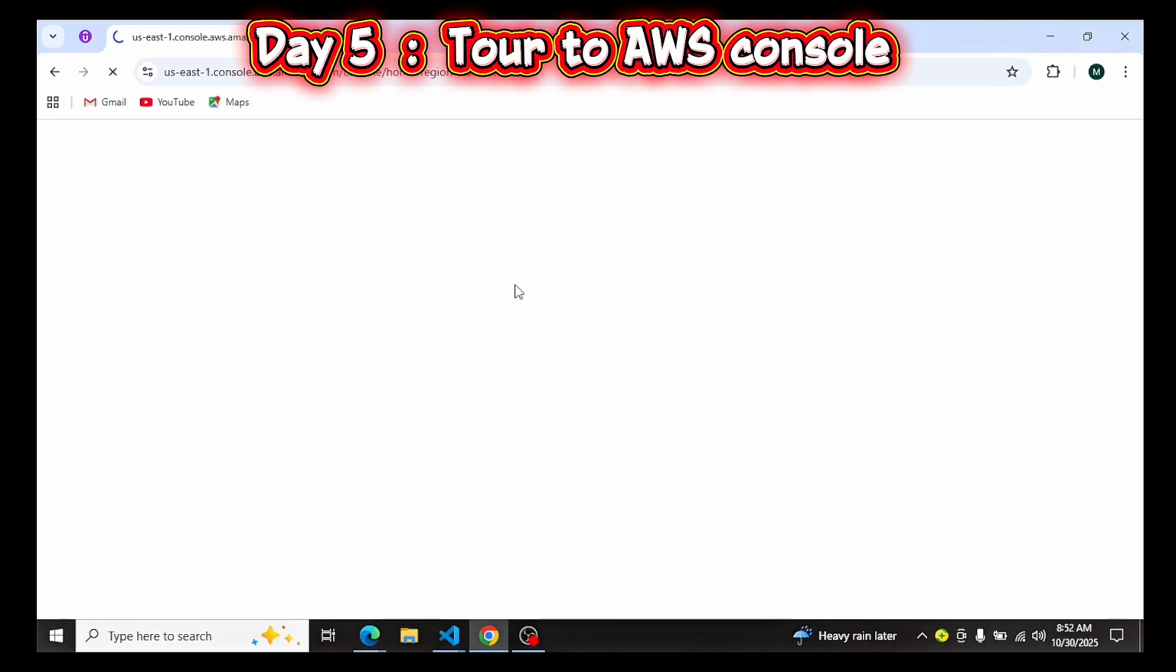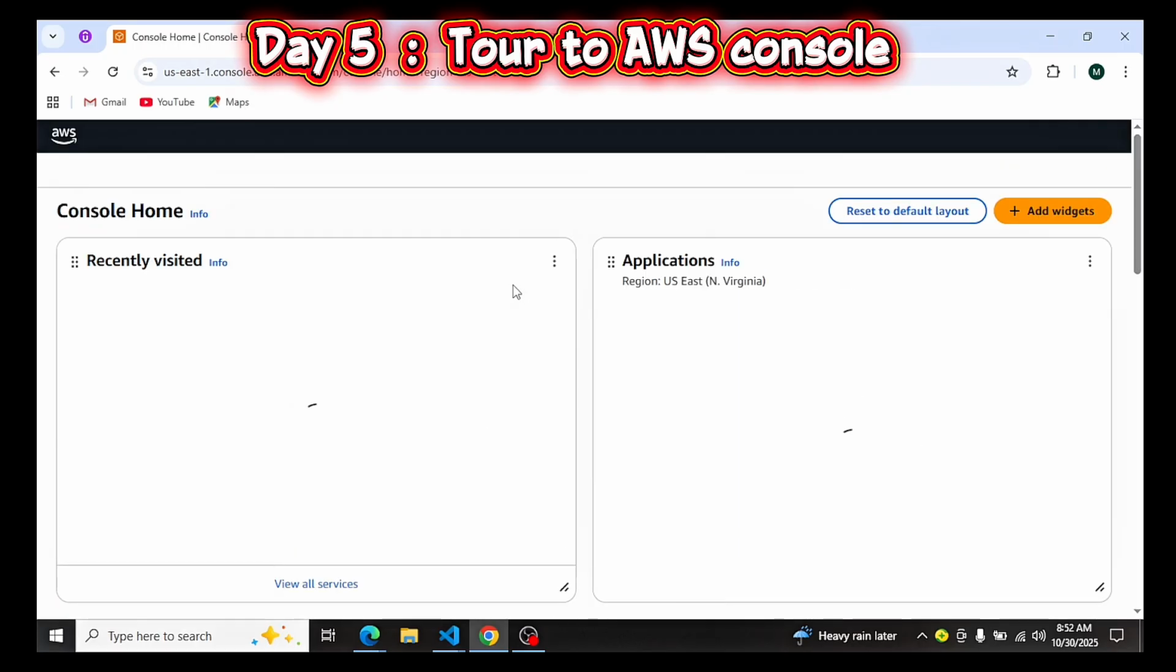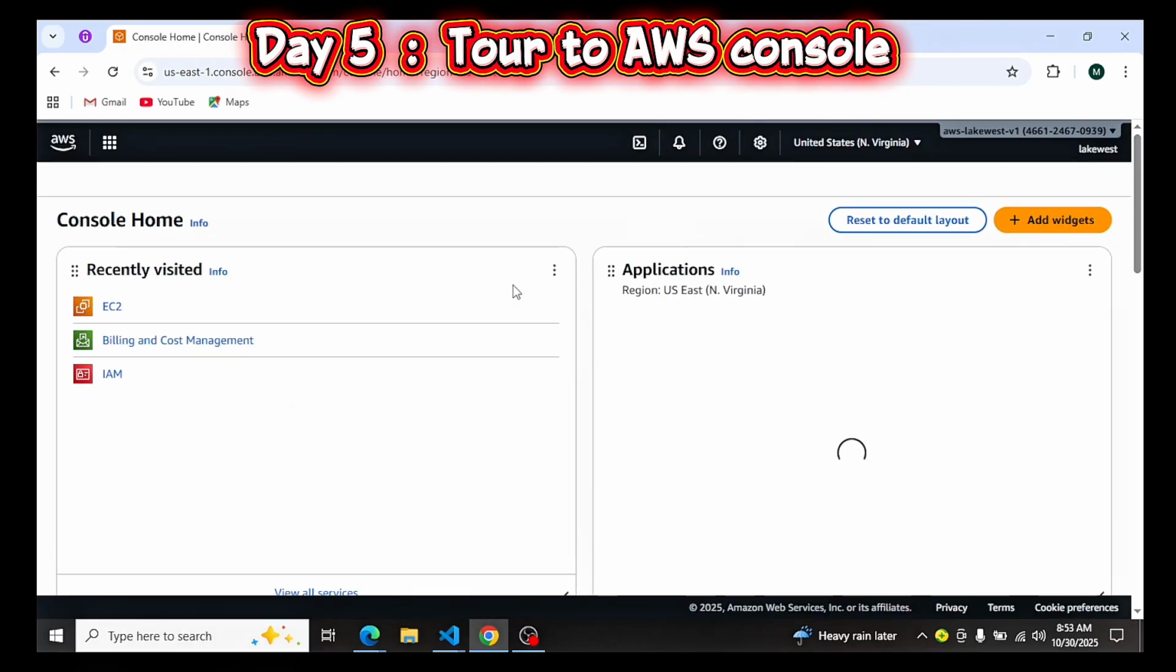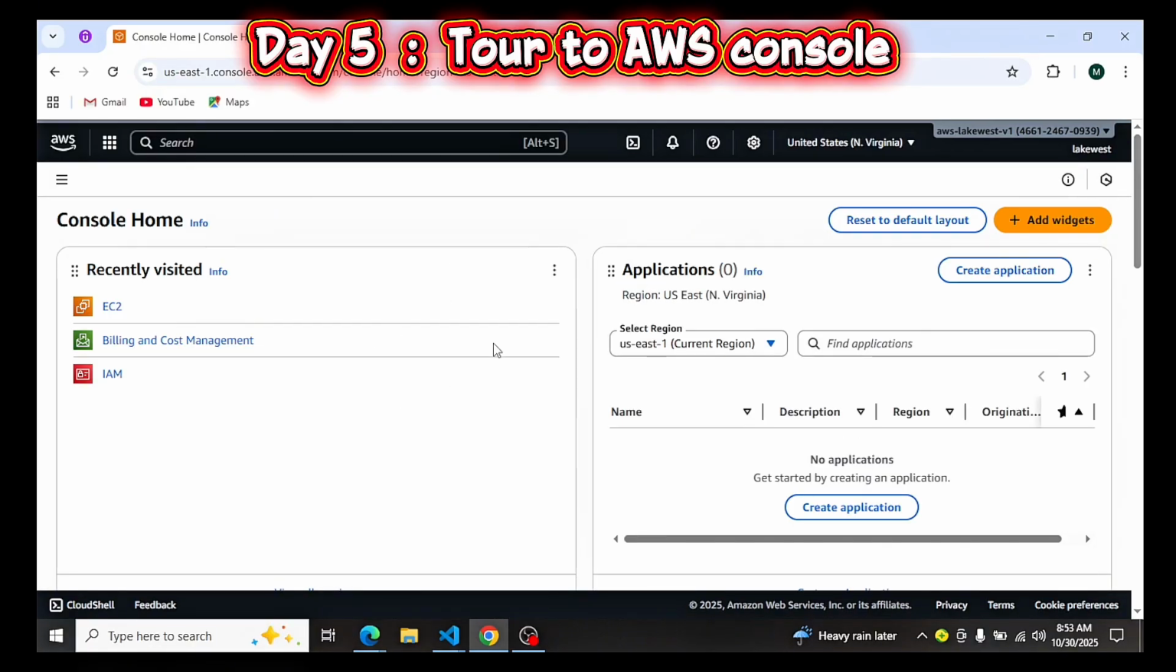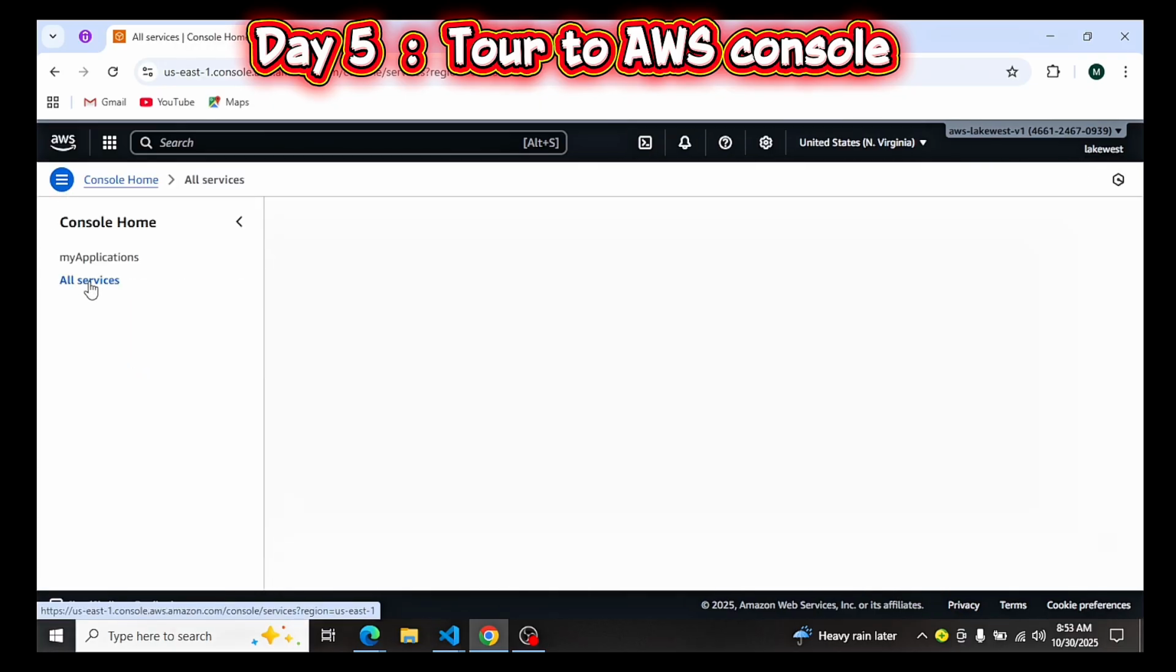So now, I want to take you down the lane. Things you need to know, things you are going to navigate throughout. Now, in this place, these are the most recent visits. So whatever services you have visited, you are always going to see here. Now, where will you go first? The first place you go is this icon. You click on it, then you click on all services.